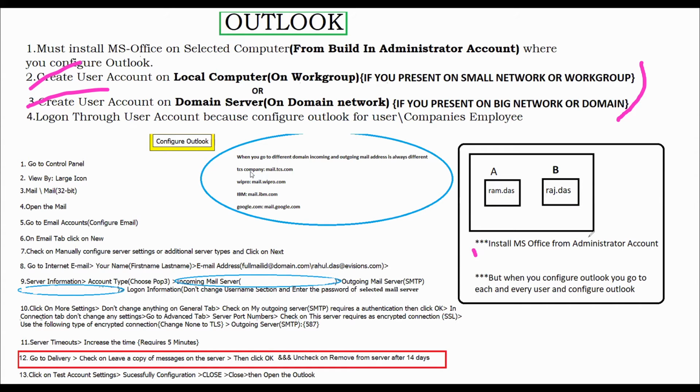When you install MS Office, you install MS Office on the administrator account. But if you are configuring the mail for ram.das, obviously you will not configure the mail from the administrator account. You go to ram.das and then configure the mail. So that's why it is also written here. When you configure Outlook, you go to each and every user and configure Outlook, because you are configuring Outlook for users. That's why.